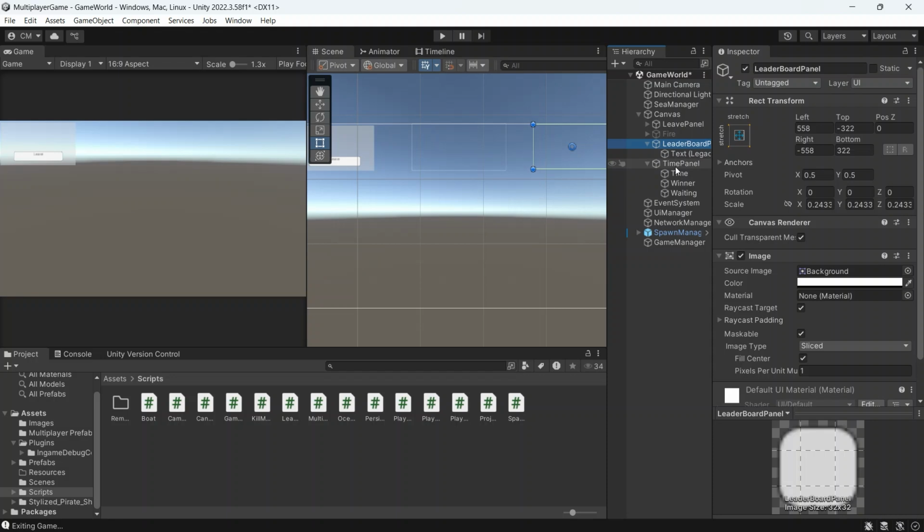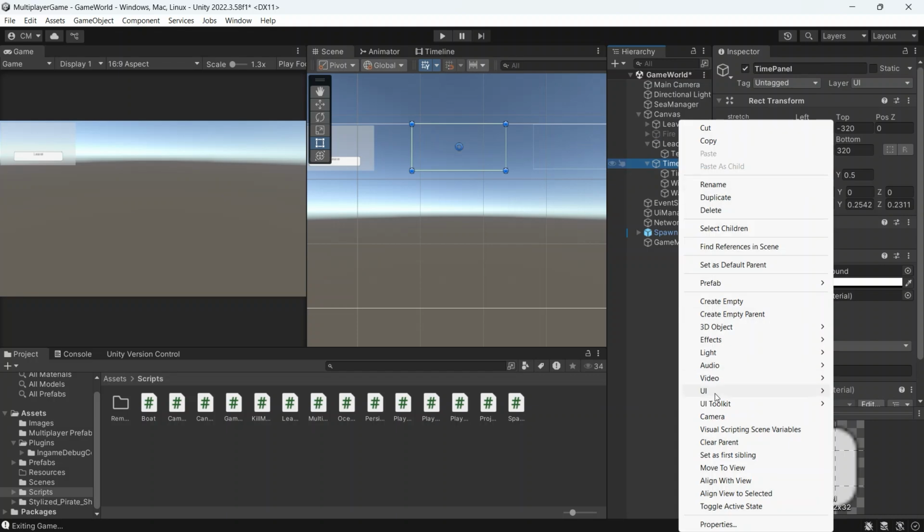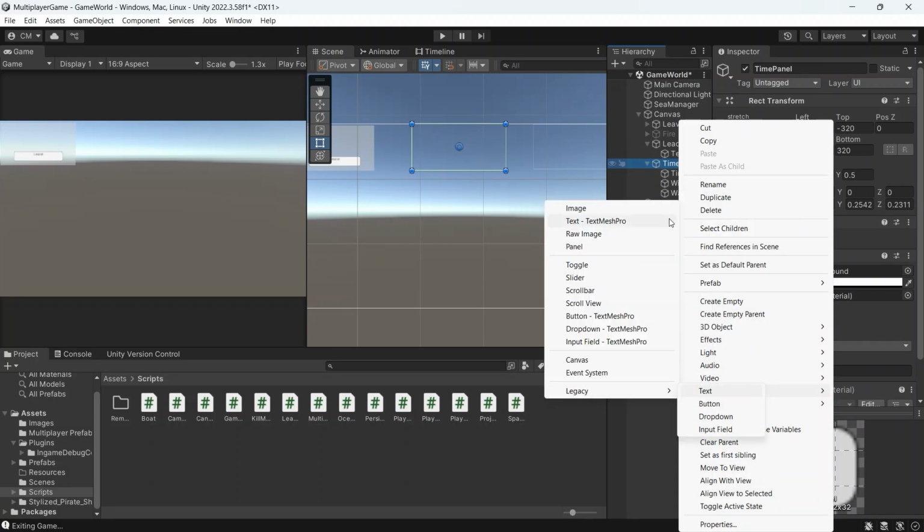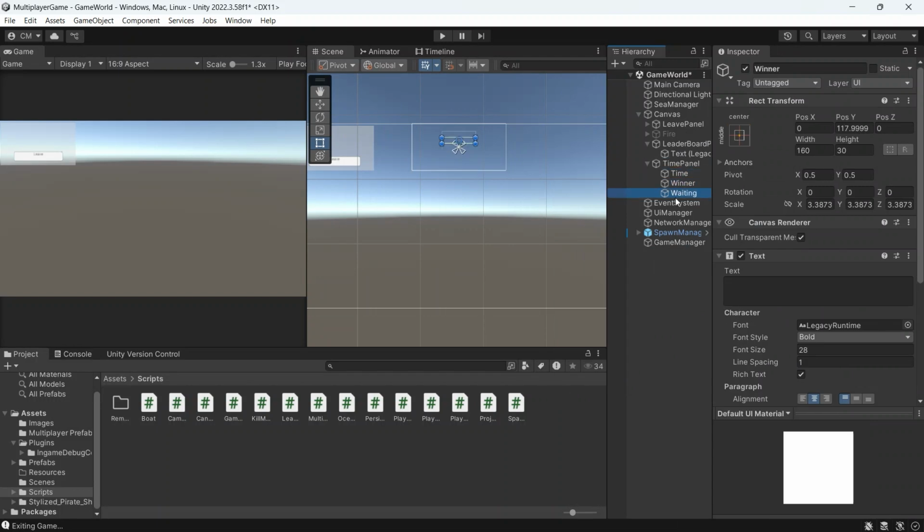Next one is for the time panel. Under the time panel, create a Text Legacy. Just right click it, UI, Legacy, then Text. You need three texts for it: for the time, winner, and rating.